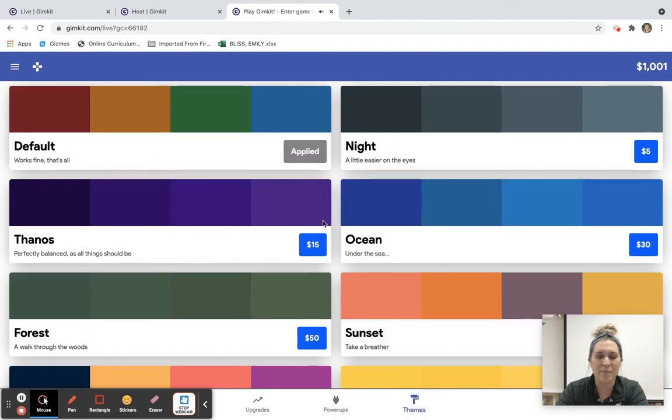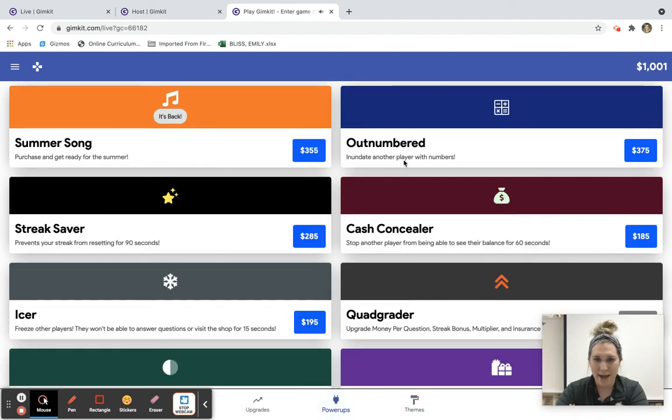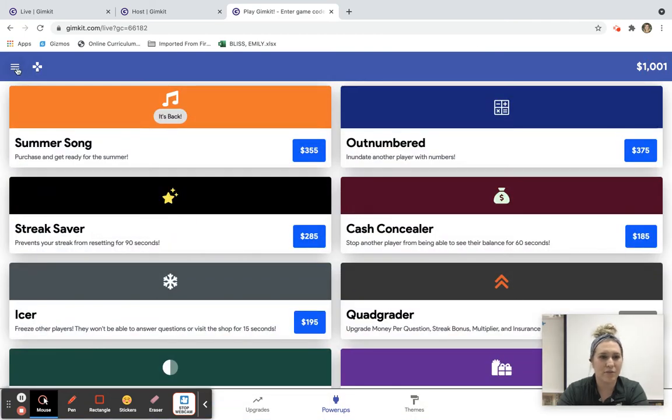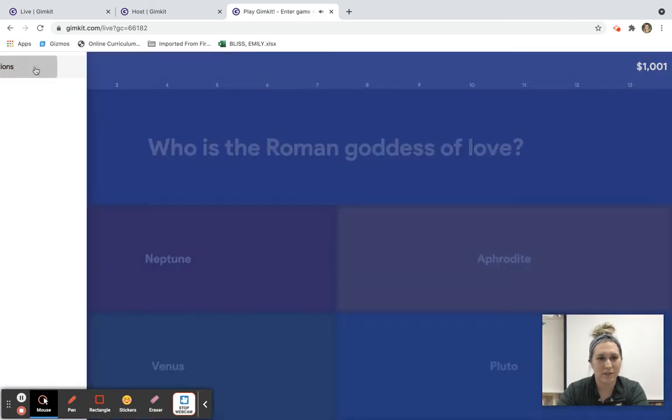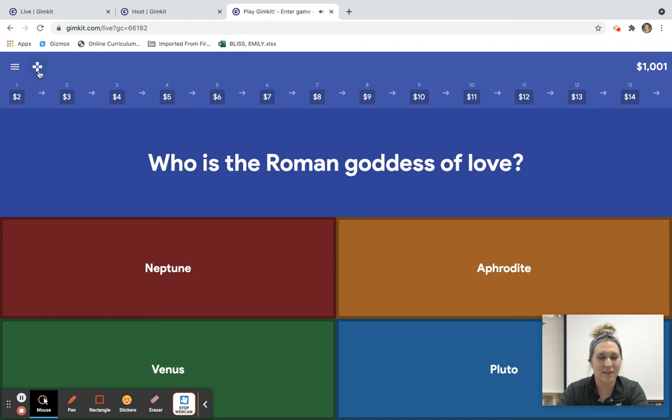There's also themes that the students can use to change the color. If they want to get back to the questions, there's 2 ways. They can either click on the money again, or they go up to the 3 lines and they click on questions. Okay, now if I want to see how everyone's doing, I can click on the leaderboard.